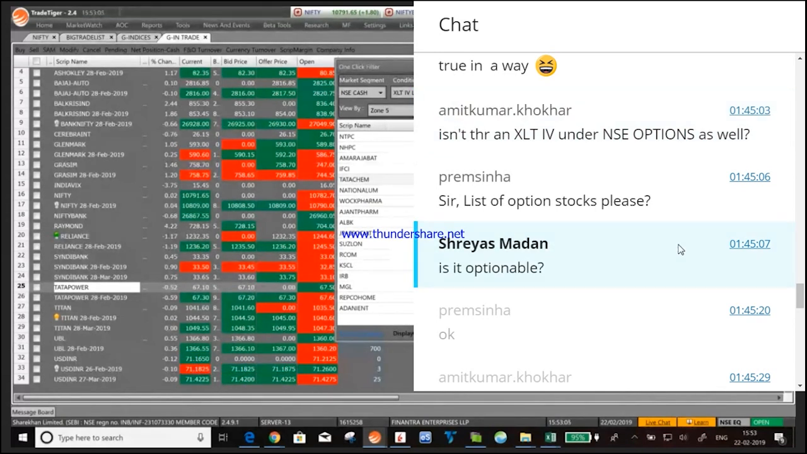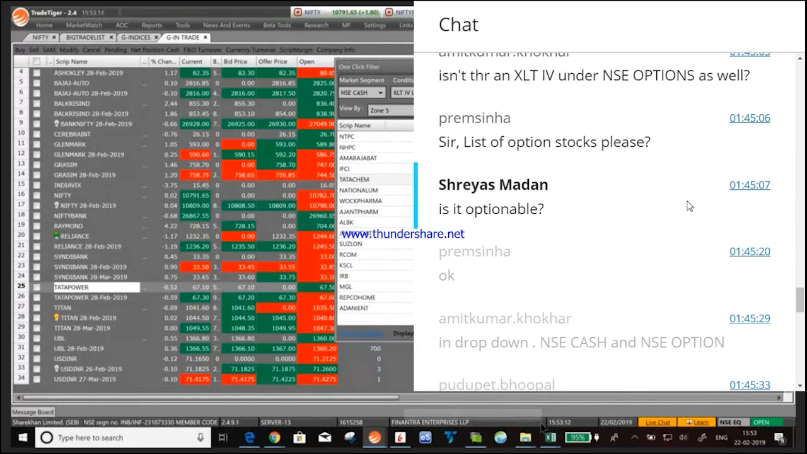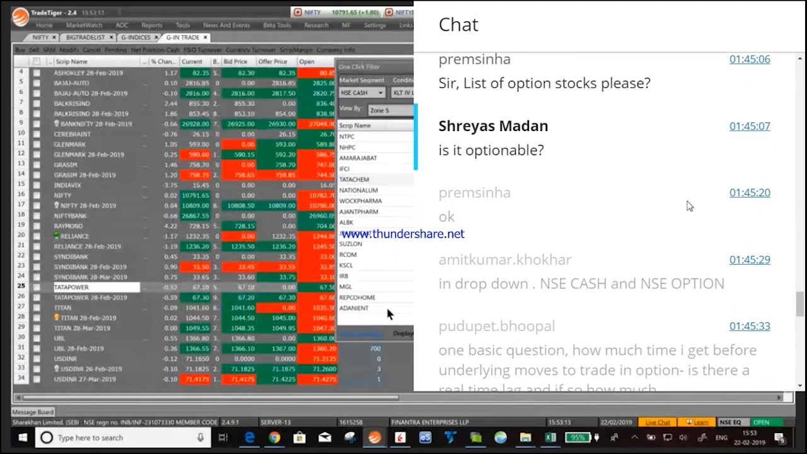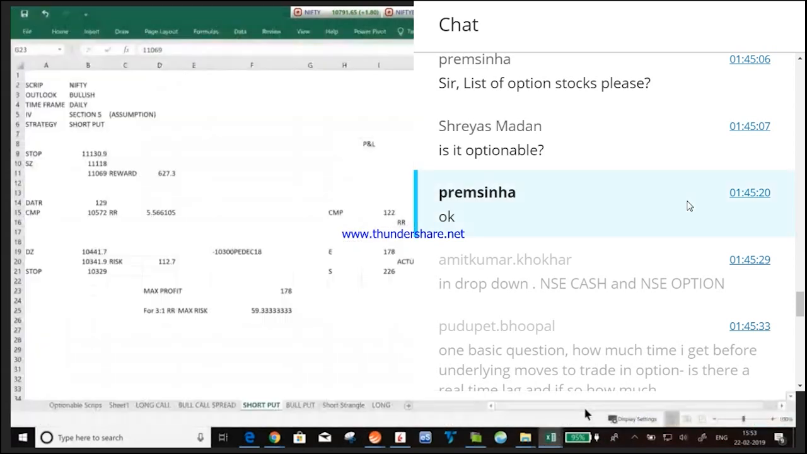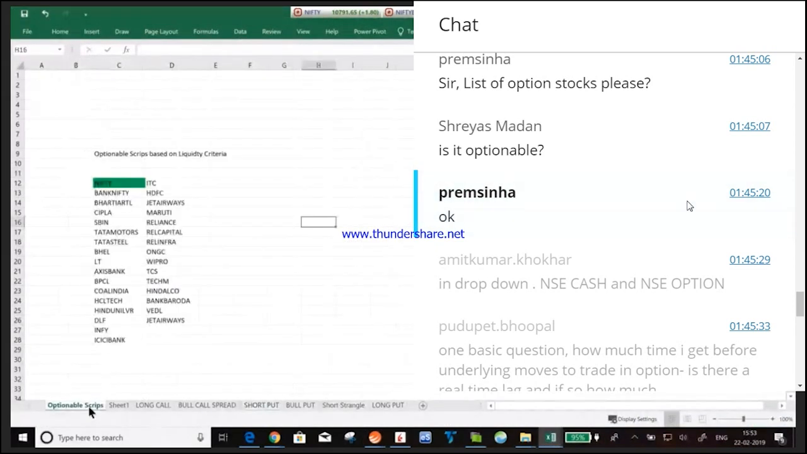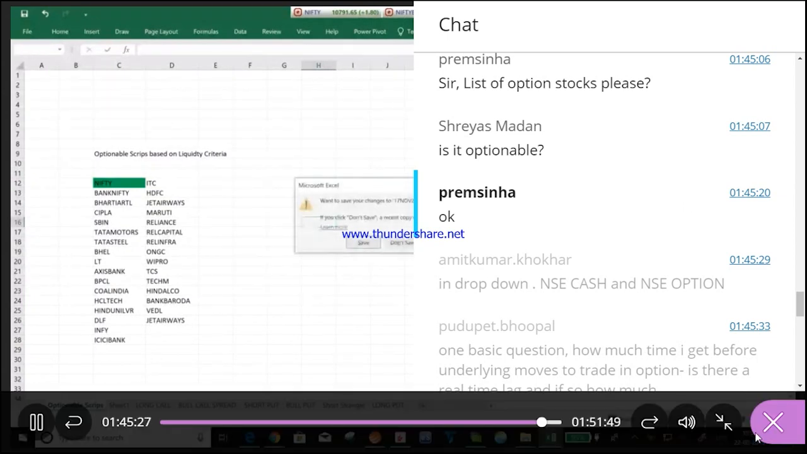Isn't there an XLT IV under NSE options as well? What is that, Amit? Arre Prem, when I send the Excel sheet, it will be in that, don't worry. So I'll send you a sheet like this. This is a November sheet in which you'll have all the list of optionable scripts. Don't worry.